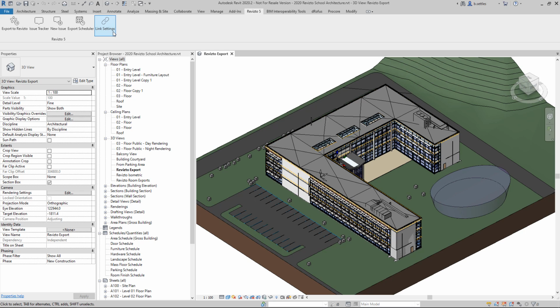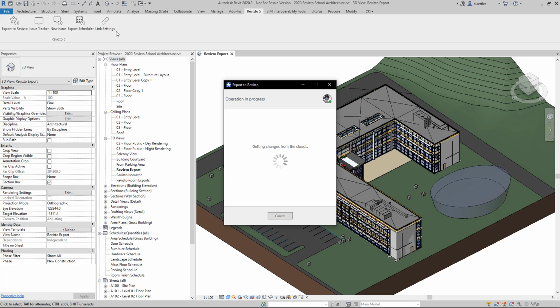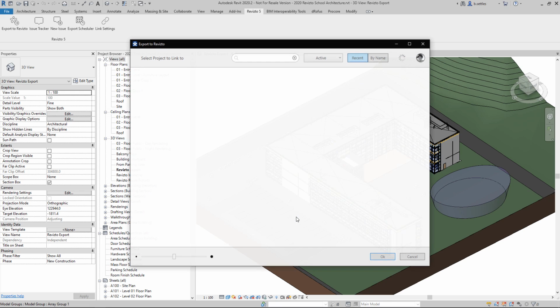In the Revizto 5 tab, we are going to link this model, which is coming from our 5.0 project, to the new 5.1 project. As you can see here, that link is broken because we've installed the new build. When we change the link, this is where we can choose an existing project, which is the one that we just created.